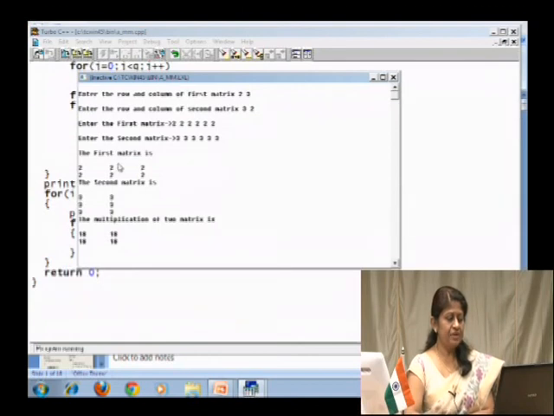So we have the first matrix that is being printed as 2, 2, 2, that is it is a 2 cross 3 matrix, and the second matrix it is a 3 cross 2 matrix. So the multiplication of these two matrices would result in this. Yes.